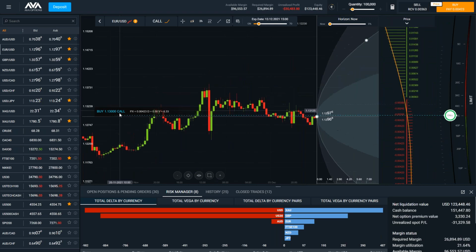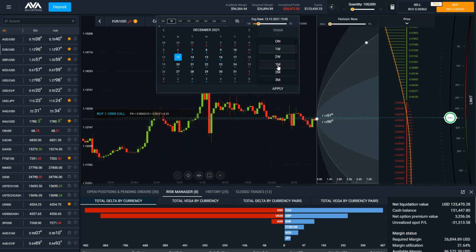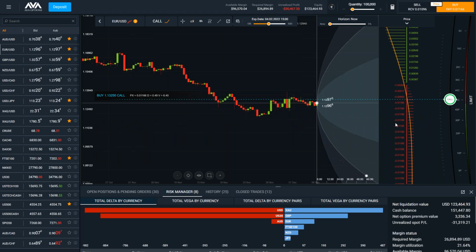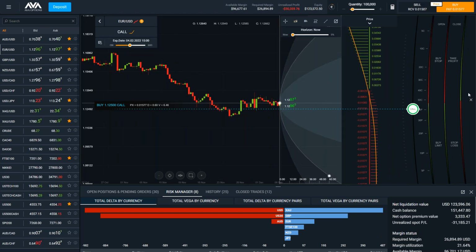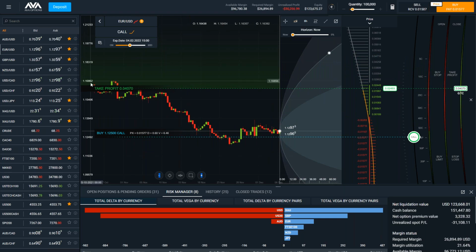And let's say it's for a month. Well, let's go for 2 months. And I want to put in a take profit. So right now this option costs 157 pips. I want to put in a take profit when the market is trading around, let's do this, 116.86. When the market's trading around 116.86, looks like that, I'm going to put in a take profit.